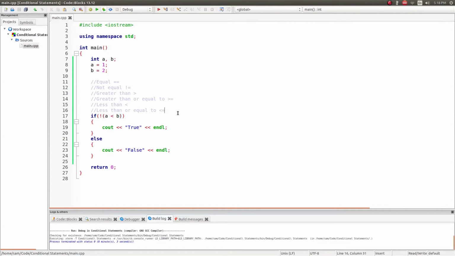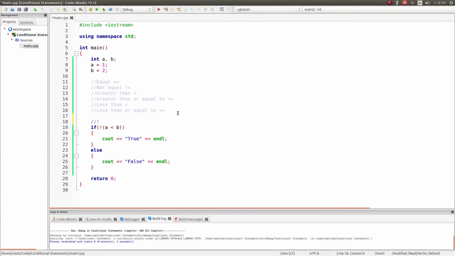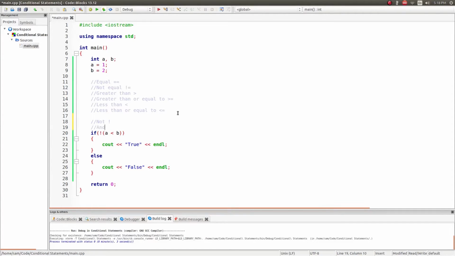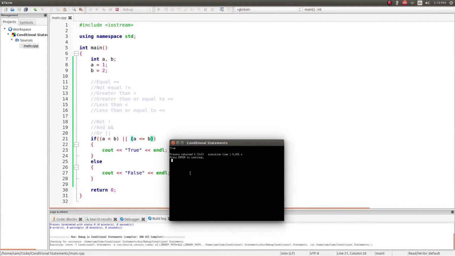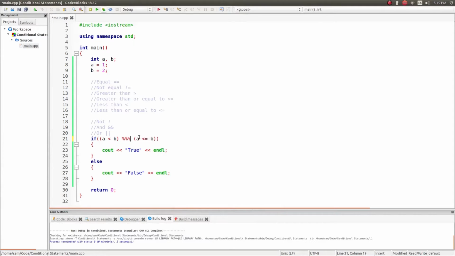Now, there are other things you can do. So let's make a note of that. That's not. You can also have and, and you can also have or. And is denoted as two ampersands, and or is denoted as two straight up and down lines. I don't know what those are actually called, but it's above the backslash. So I can say if A is less than B, or A is less than or equal to B, then I can change this to an and. Oh, that's not the right symbol.